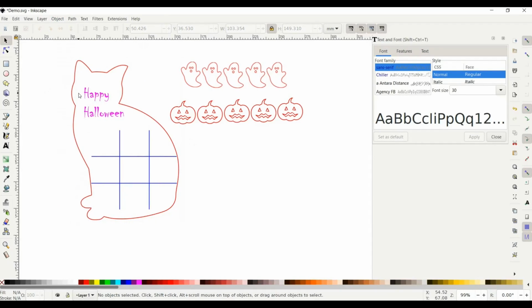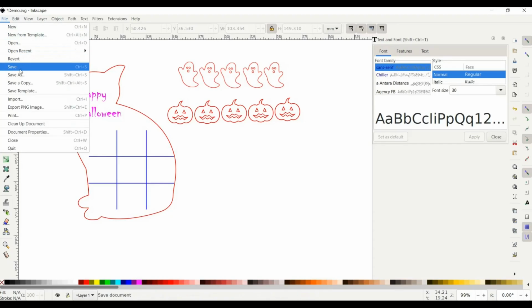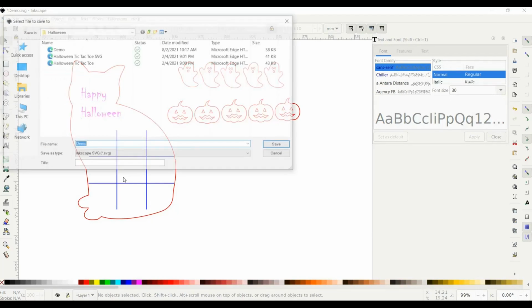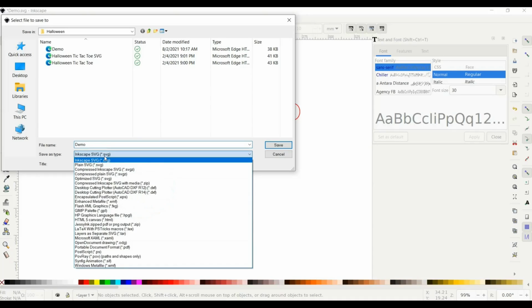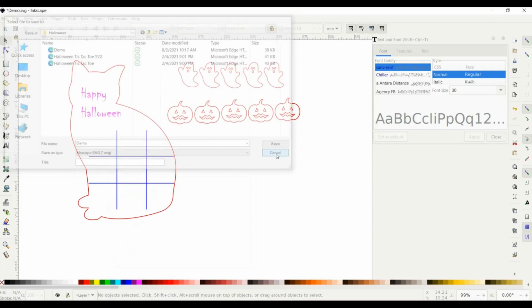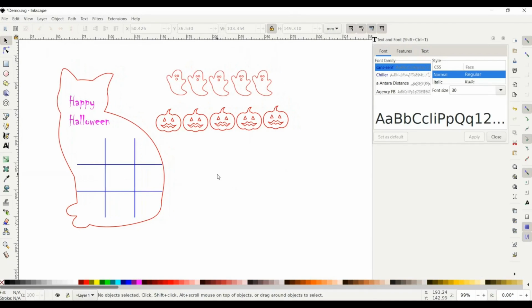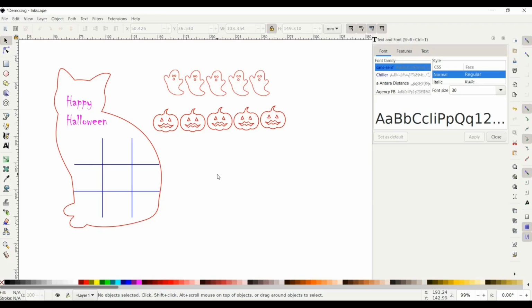So now it's all ready to go, and you can just File, Save As, and you can do plain SVG, Inkscape SVG, however you want to do it, whatever Glowforge is compatible with, which they use SVGs a lot, so you can save it that way. I already have mine saved, so I'm going to leave it as that. So that's just a quick and easy way to add text to any file, any digital file that you have. So if you have any questions, let me know.